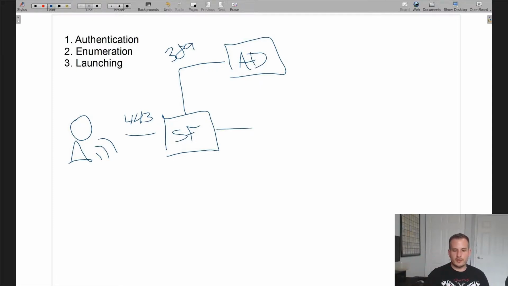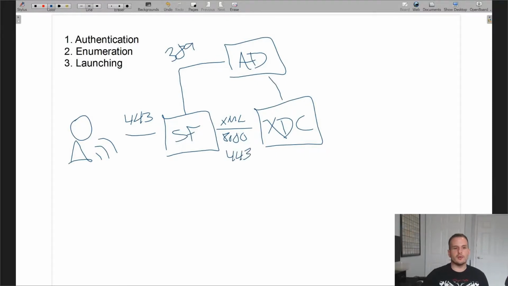If everything's good to go, Storefront is going to then reach out to our delivery controller, which is essentially our broker server within the environment. And I'll touch upon that more. It also is responsible for the XML service. And this will actually happen over XML, which I believe is 8080, or 443. In which case, the delivery controller is also going to reach out to the Active Directory server for a verification process. Essentially, what it's doing is getting the security groups that that user belongs to, because we'll need that information to decide what resources to display to the user, so what actual applications and desktops they'll see on their Storefront portal.